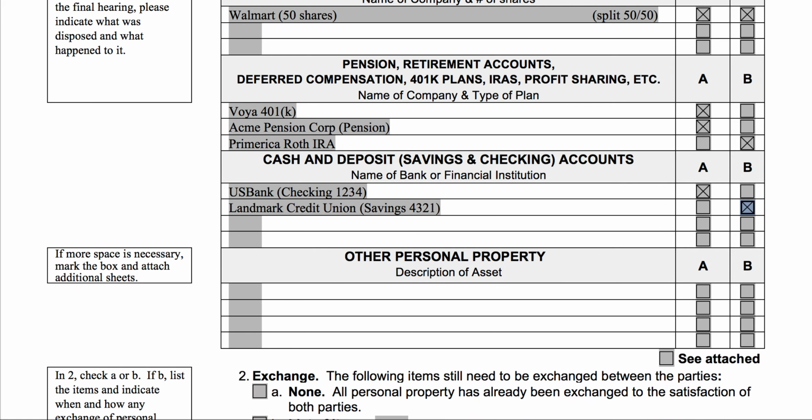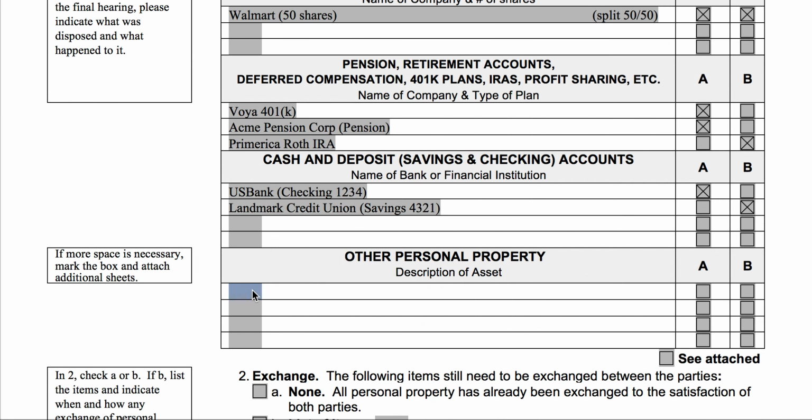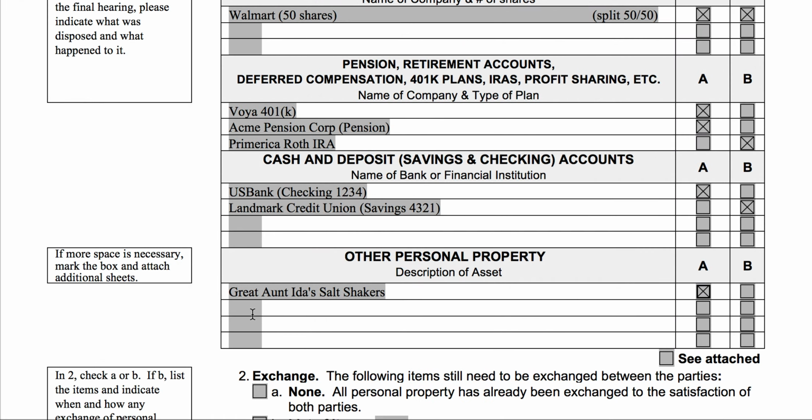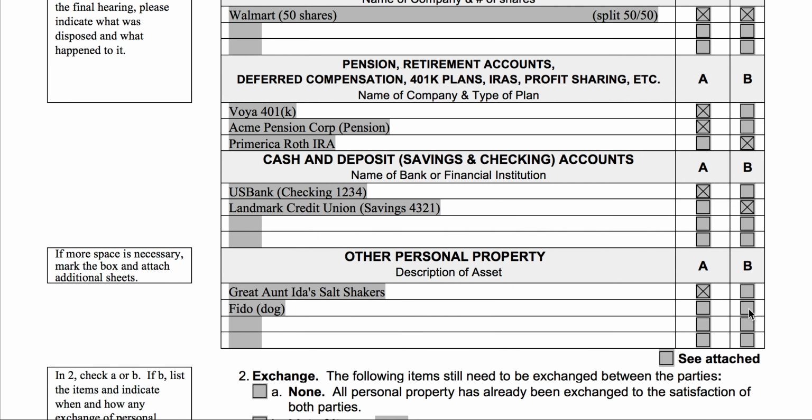And then last but not least, other personal property. John and Jane did have some other personal property. They had great anhydrous salt shakers, which are probably actually household items, but for whatever reason, they were so important that Jane wanted to make sure they were listed separately. And then it also looks like they have a dog. Dogs, cats, hamsters, pets are all other personal property. And so it looks like Fido is John's dog. So we'll say that John's going to keep his dog. So that is all of that.